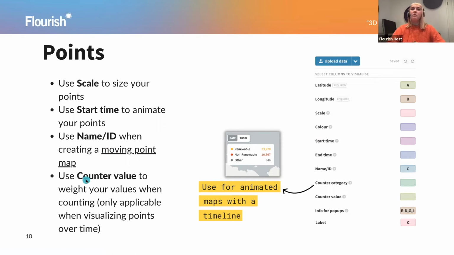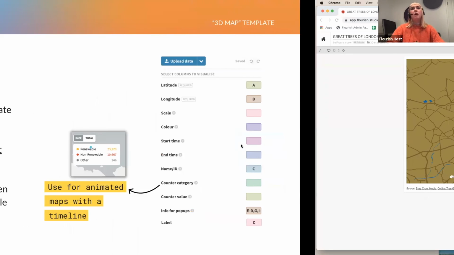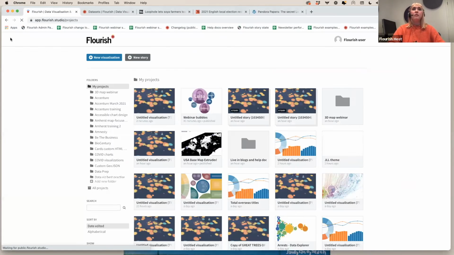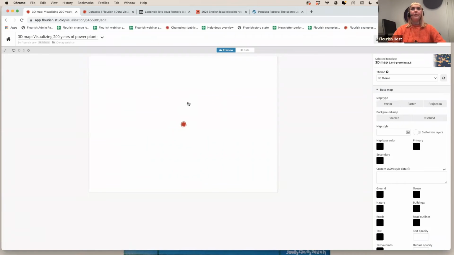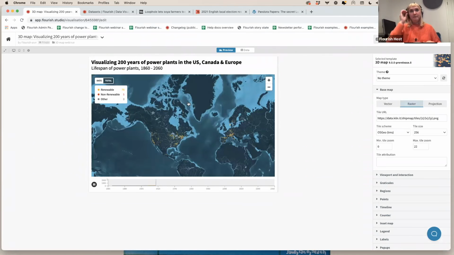And then the counter value, this is also only relevant for animated maps, where you might want to count how the points are progressing over time. I'll show you a quick example of that, just so that it is not too abstract. We have one here of some animated points, where once it loads, we have our counter here.